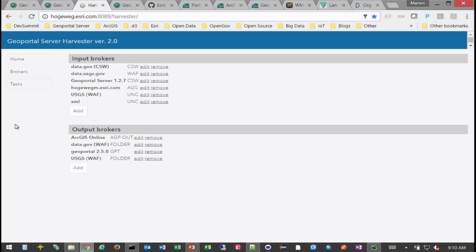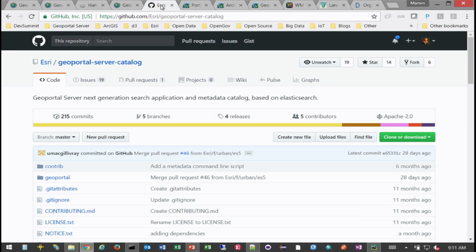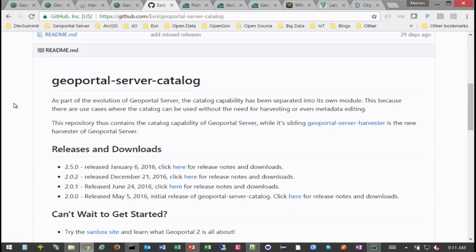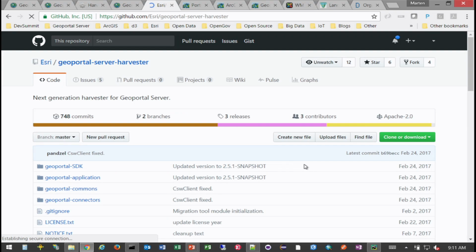And obviously this is extensible, right? Also the harvester is open source, and also the harvester can be extended with other things. So the GitHub repositories are Geoportal Server catalog within the Esri environment, and between those two, the new Geoportal and the harvester, you can sort of easily switch between them.